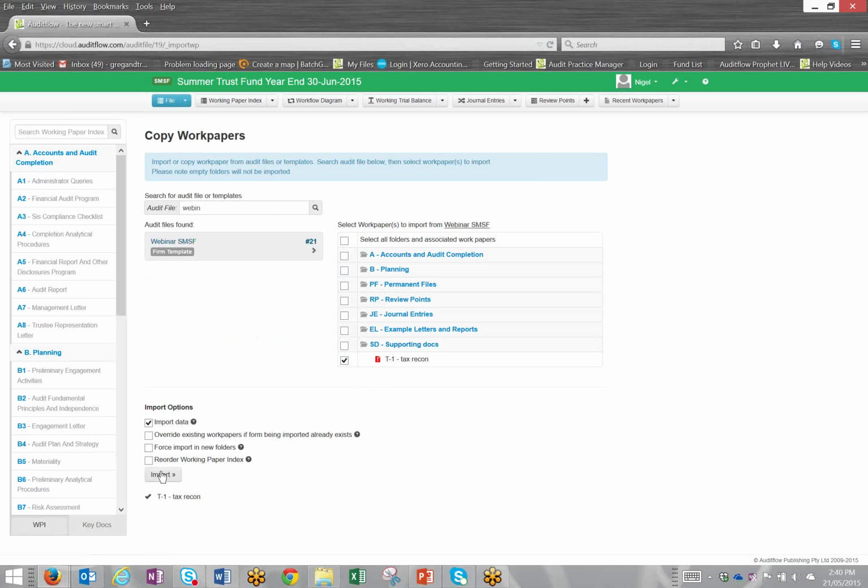So templates is not always about entire templates. It might be used also as a holding place for specific work papers or documents that I might want to use selectively within particular audit files.